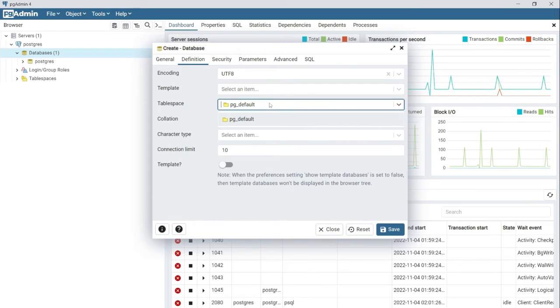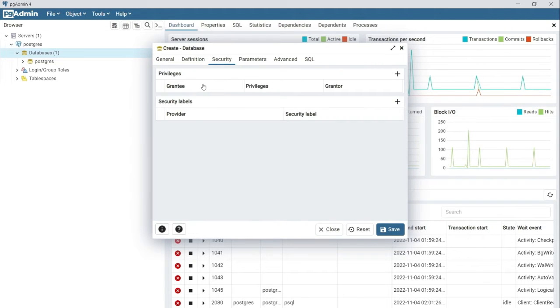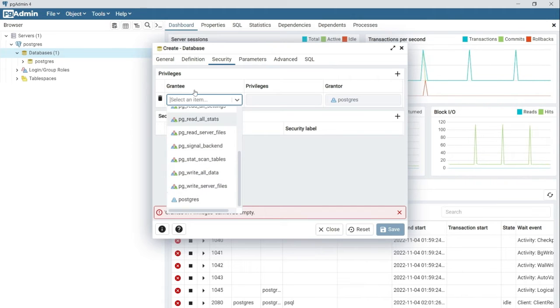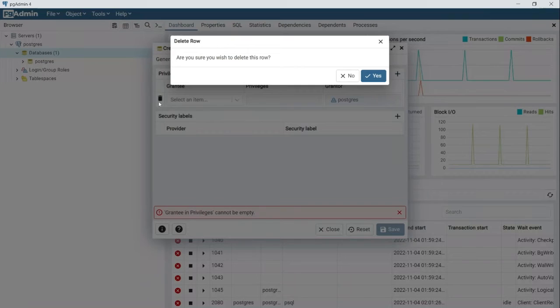Specify here the table space. I'm going to use pg_default. In another module, we'll be covering table spaces. On the Security tab, you can grant other roles permission to the database. You do that by selecting add, then expanding security and selecting the role that you want to grant the permission.